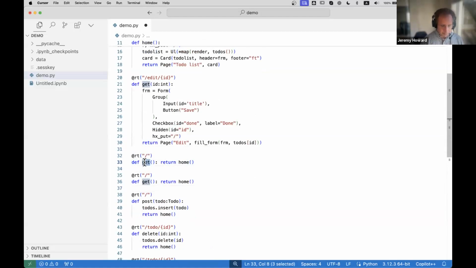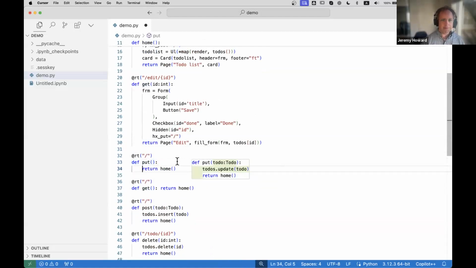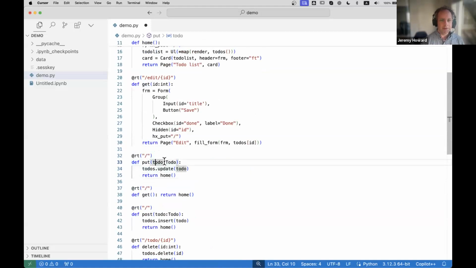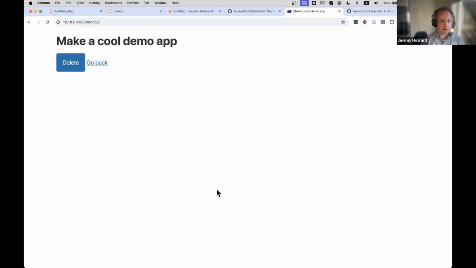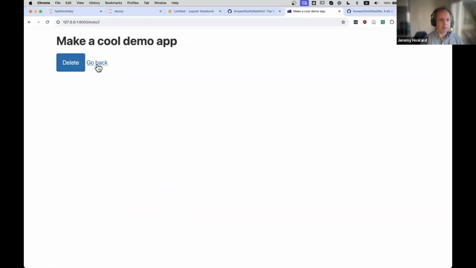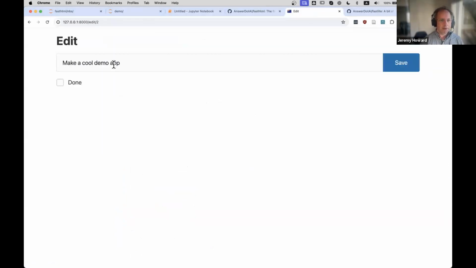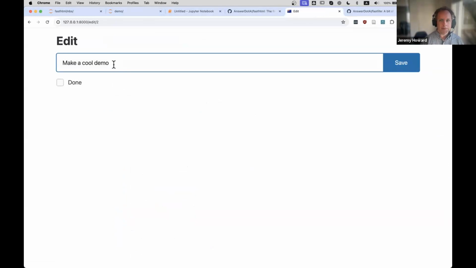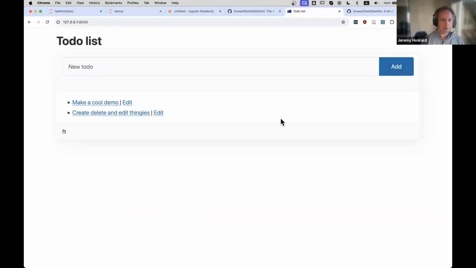Put. And at the end of that, it's going to return home. So this is going to receive a to-do. And then, yes, we just go to-dos.update with the to-do and return home. That's exactly right. So Cursor guessed that one correctly. All right, so make a call demo. Save. There we go. That works.